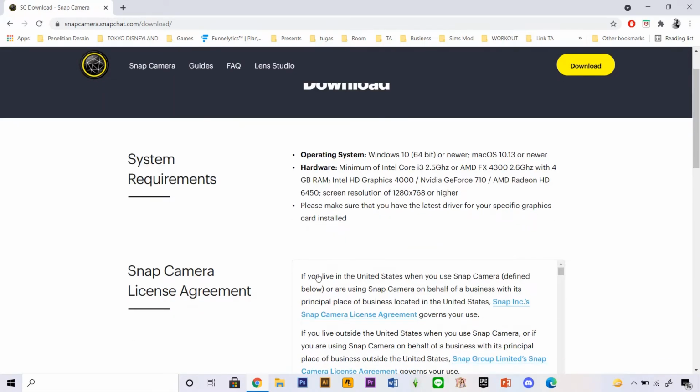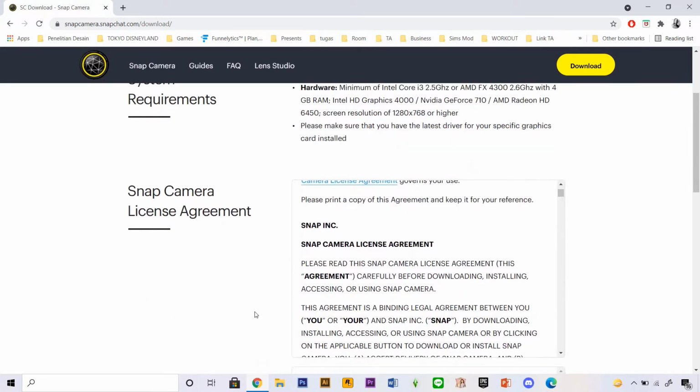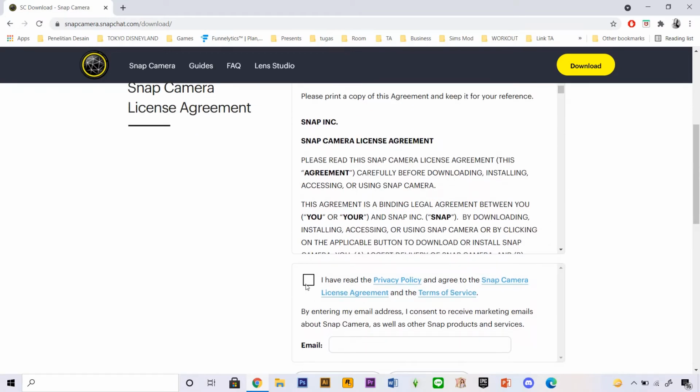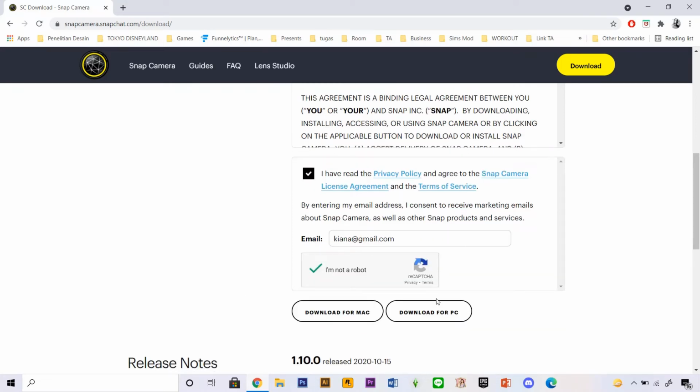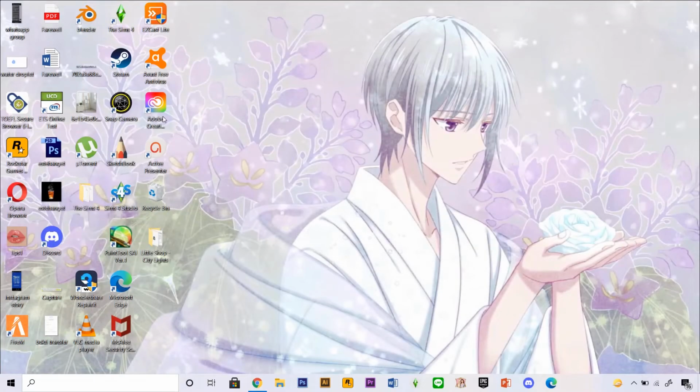And here's just some system requirements and some Snap camera license agreement, and I'm just going to click on the I have read the privacy policy and agreed to the Snap camera license agreement and the terms of service. And I'm just going to write my email, and I'm going to click I'm not a robot. And I'm just going to press the download for PC, and I have already done that and installed it, so it wouldn't take long. So let's just open the Snap camera application right now.